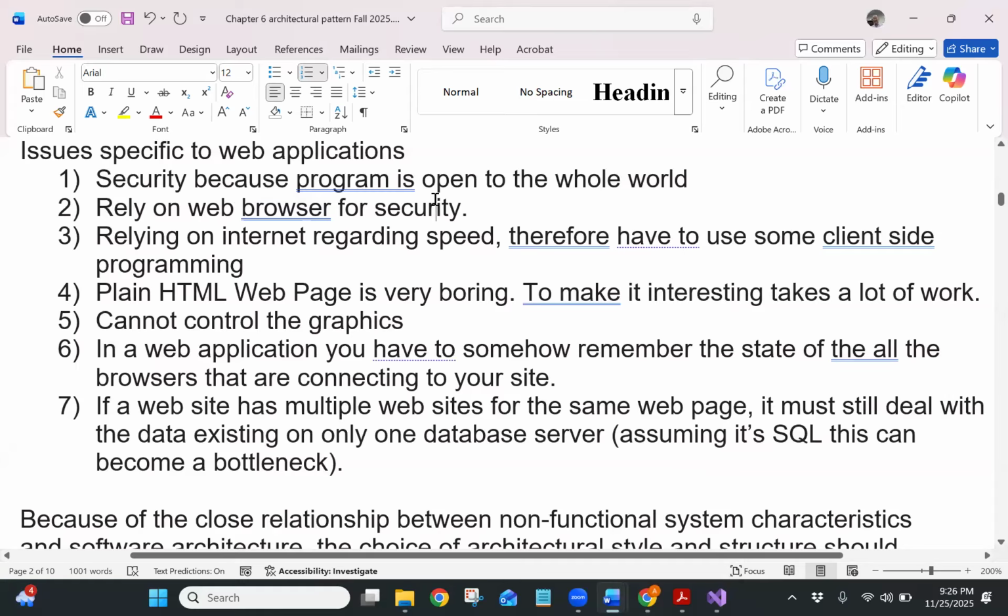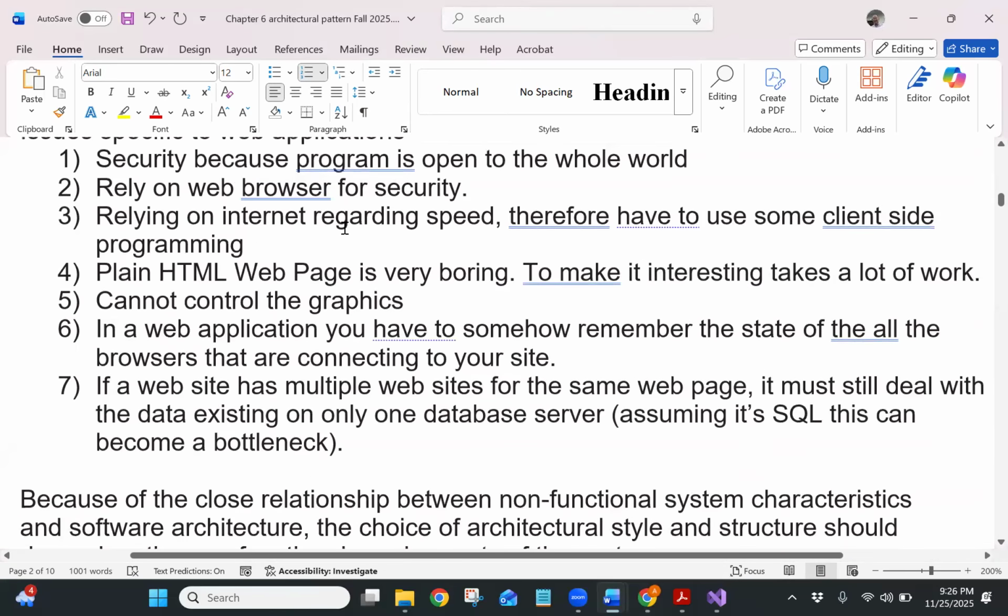Okay, number two is that you're relying on the web browser for the security, meaning that you basically aren't in charge of the security, because someone connected to your website is going to go through their own browser. Number three is that you're dependent on the internet for speed, right? That's another issue, because let's say you're on an airplane. I don't know if you've ever tried using your laptop on an airplane, but it gets very iffy. Sometimes it works and sometimes it doesn't.